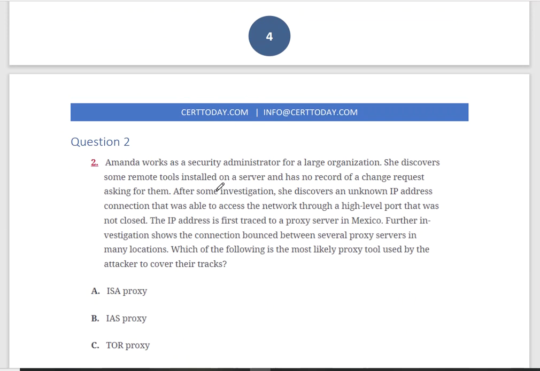Question number 2. Amanda works as a security administrator for a large organization. She discovers some remote tools installed on a server and has no record of a change request asking for them. After some investigation, she discovers an unknown IP address connection that was able to access the network through a high-level port that was not closed.